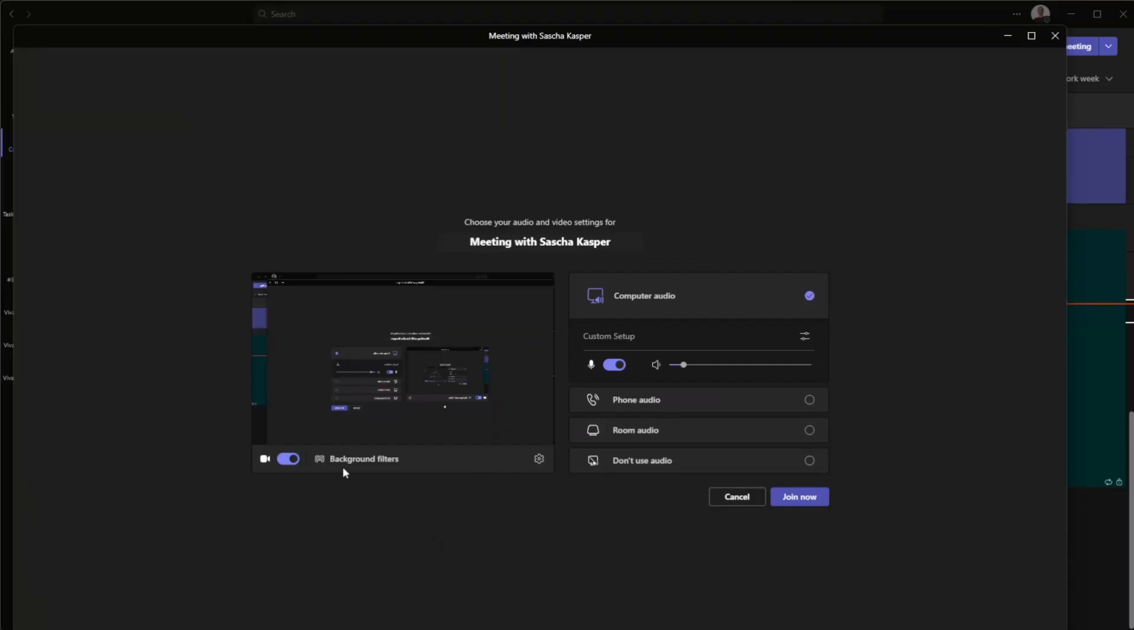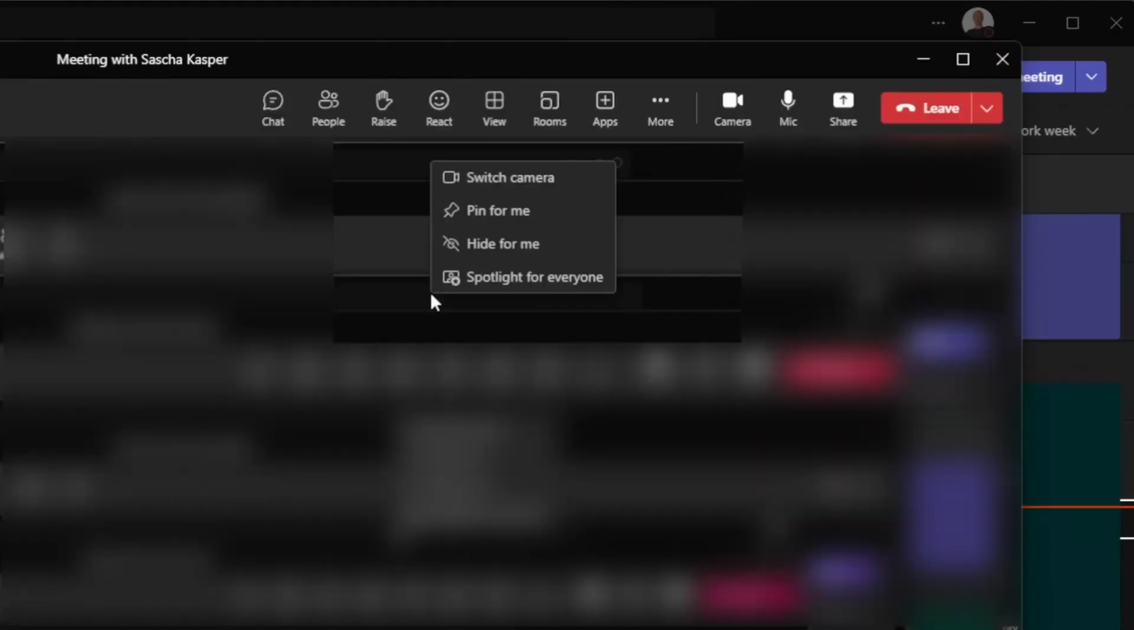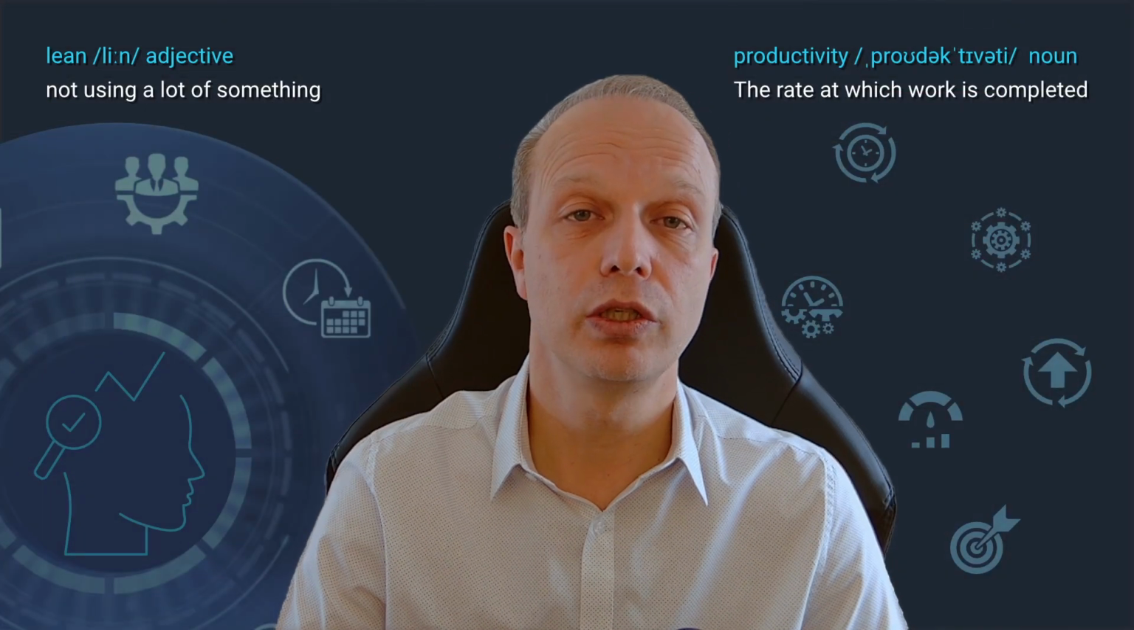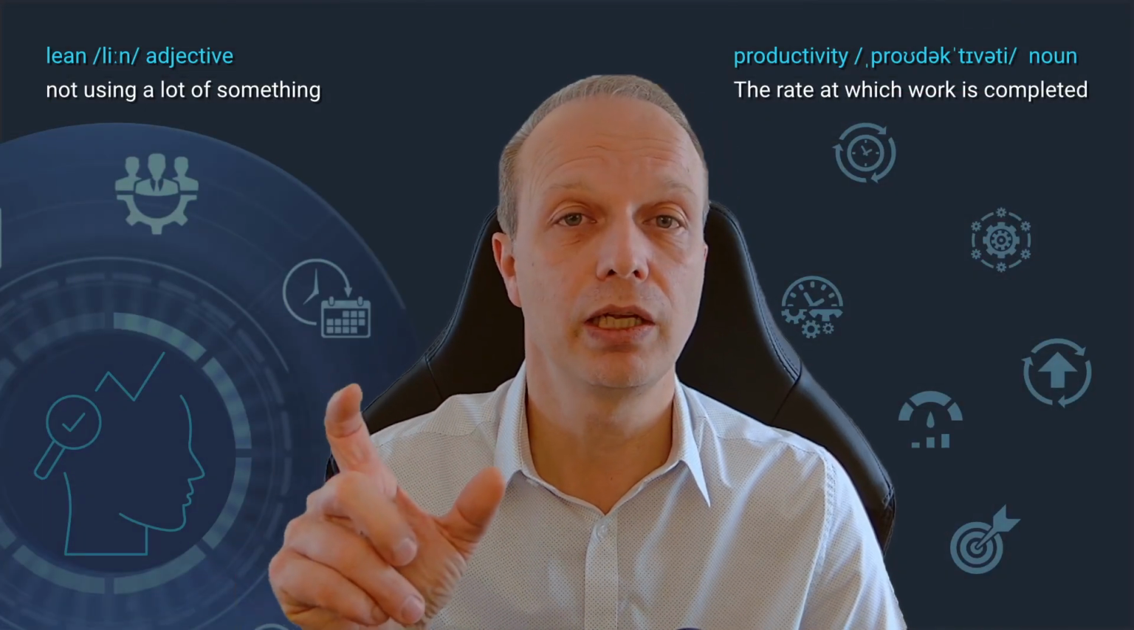One last note, once you're actually in the meeting, you have to make sure that you spotlight yourself for everyone. If you don't do that, then your shared screen will only show up as the small thumbnail in the gallery view for other participants.